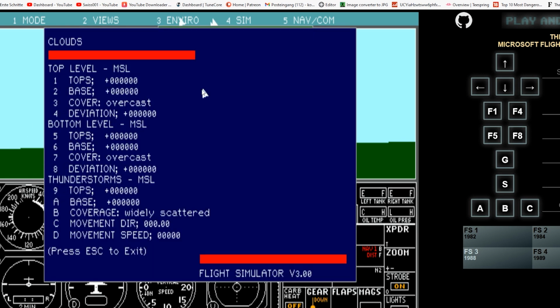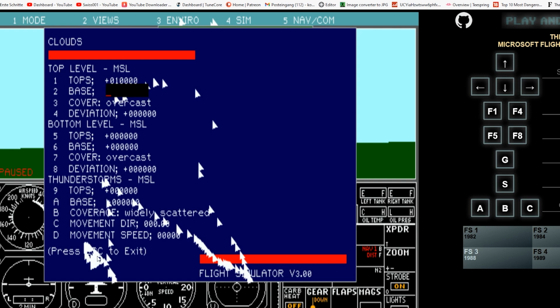Oh, clouds. We can have clouds here. Let's set the top to 10,000, and let's set the base to 1,000 feet. Let's make a very big overcast, and I guess we now have clouds. Just needs to load a bit.